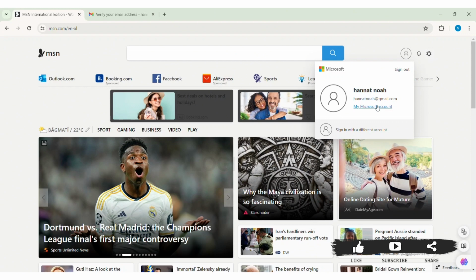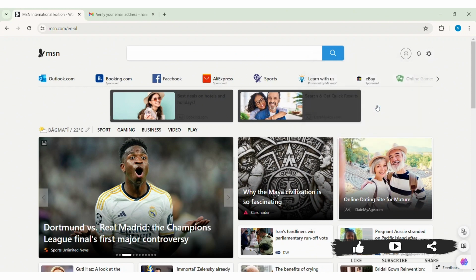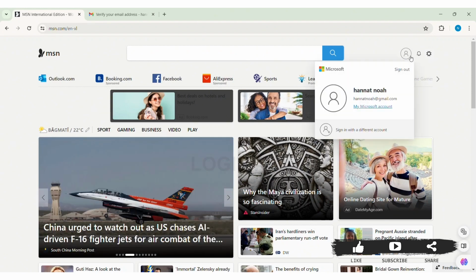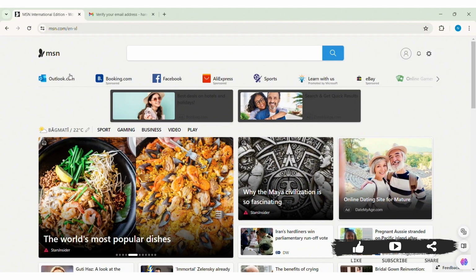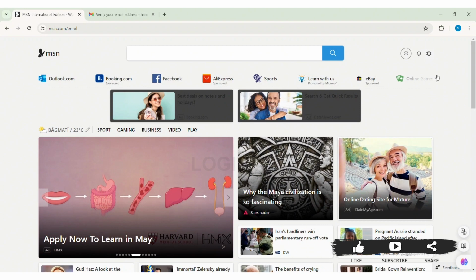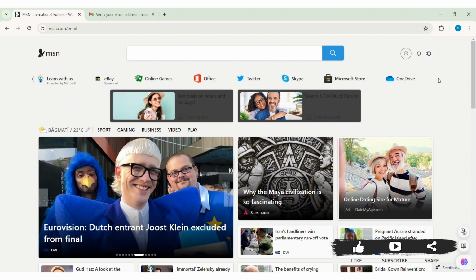You can use your MSN account like your Microsoft account. You can also access it as your Microsoft account. You can also use your Outlook or your Microsoft services like Office or Hotmail using your MSN account. This is how we can create an MSN account.